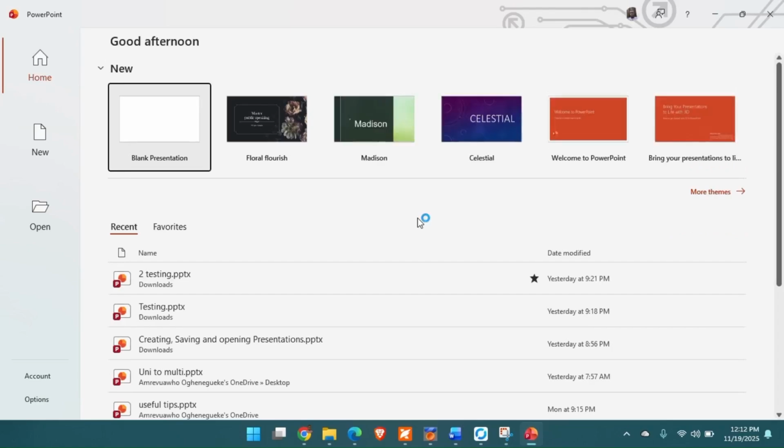So these are the ways you can quickly launch PowerPoint on your Windows computer.